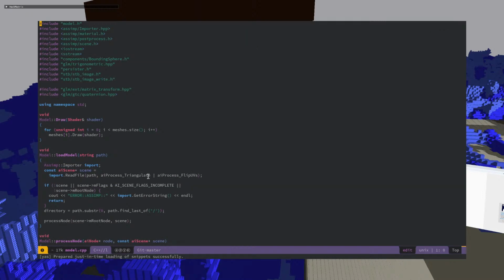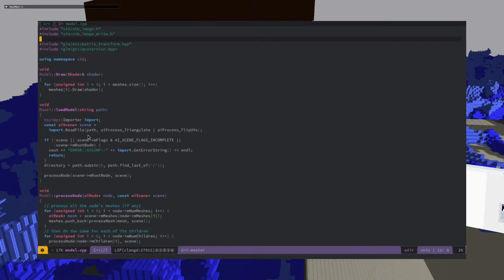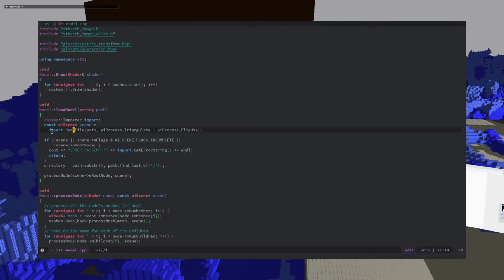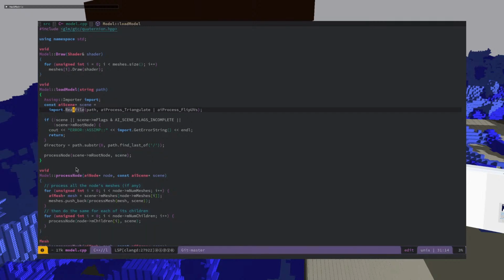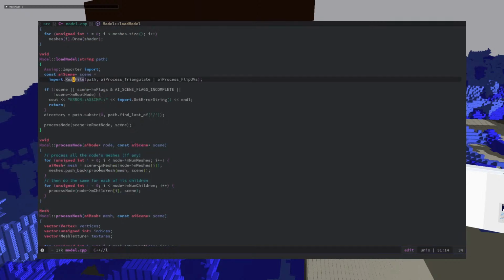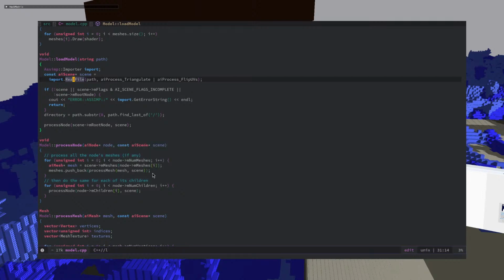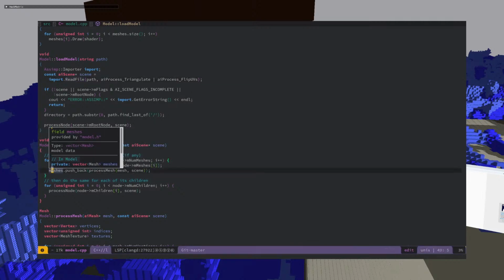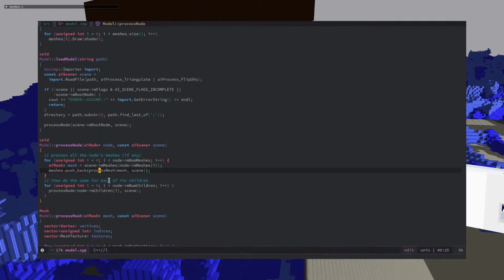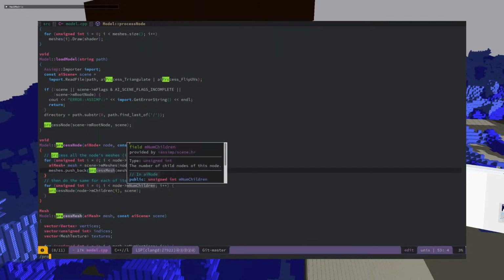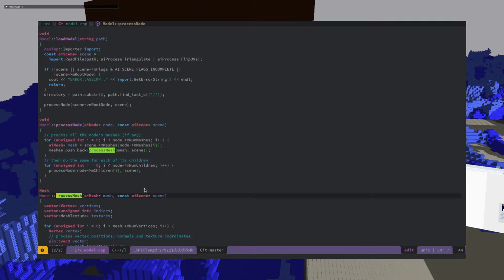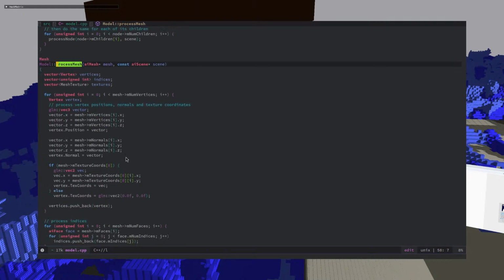If I go to the model, it all starts with this load model with a string, and it uses the Assimp importer, and it reads an entire scene, and then it processes these nodes. A scene has meshes, so I iterate through all of the nodes and iterate through all of the meshes in a particular node, and then I add that to this vector of mesh after I process the mesh. And so I get these vertices, indices, and textures.